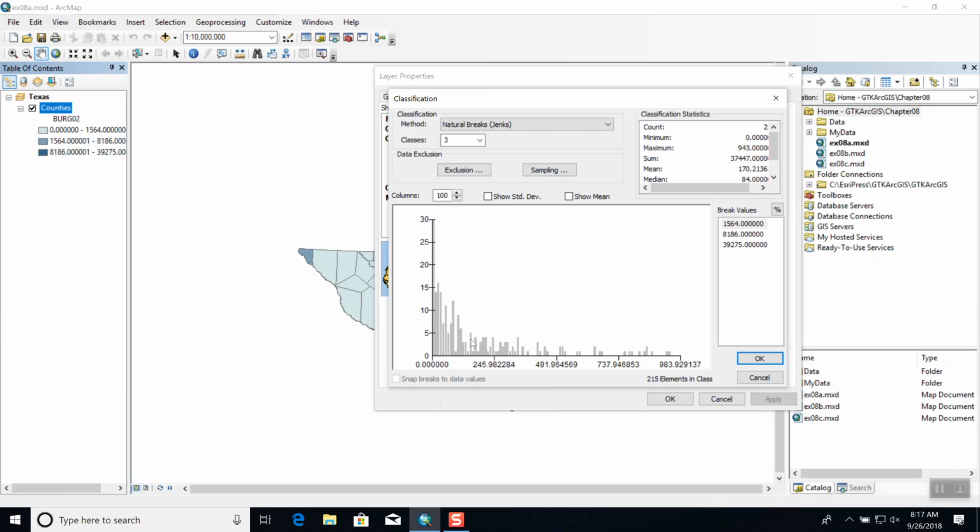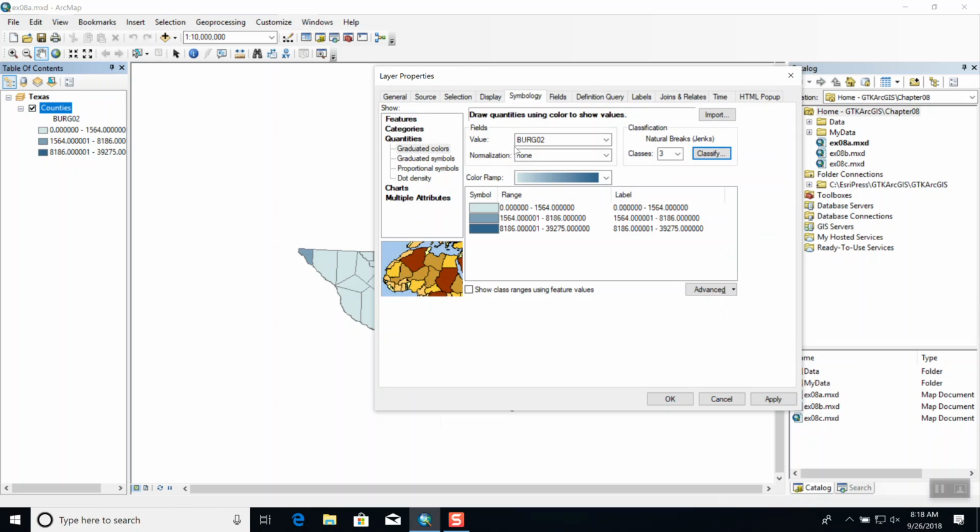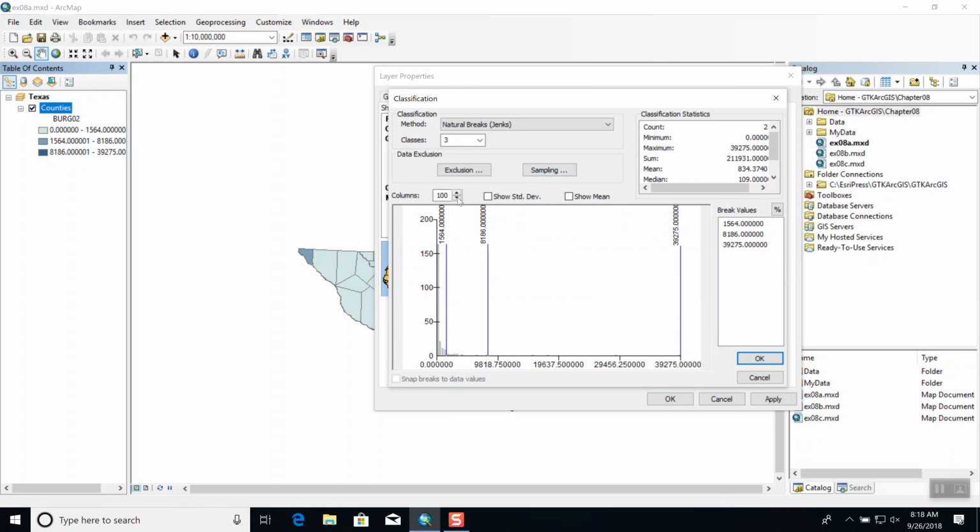In the columns box, change the default value of 100 to 25. There it is, columns. Now each gray column represents 1/25th, or 4%, of the value range.